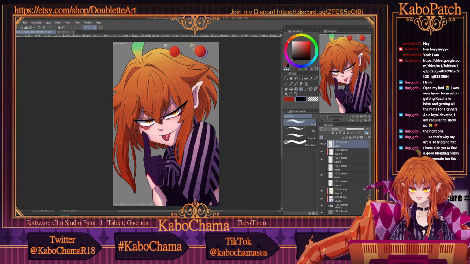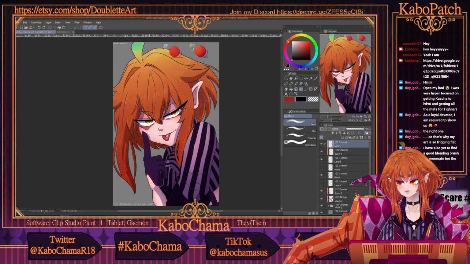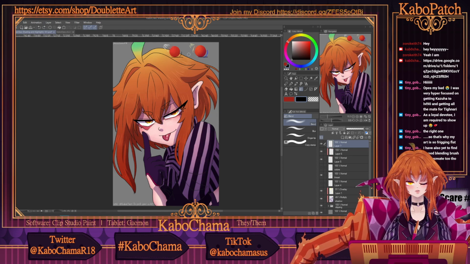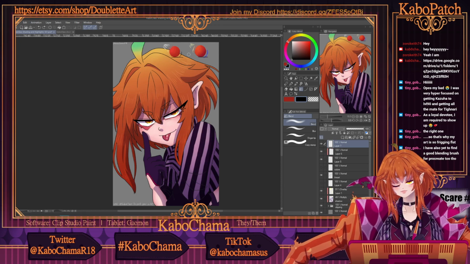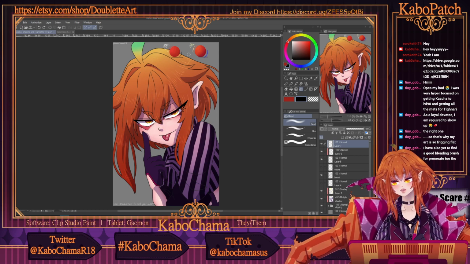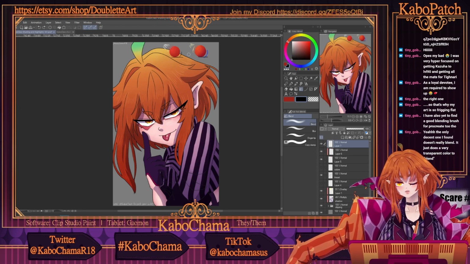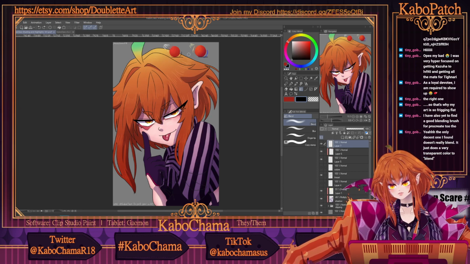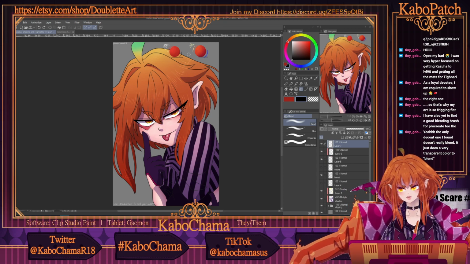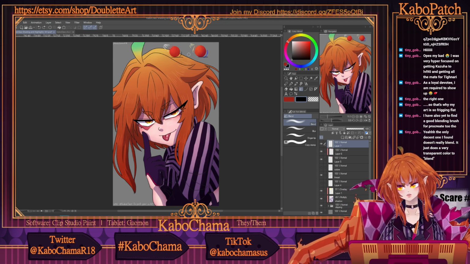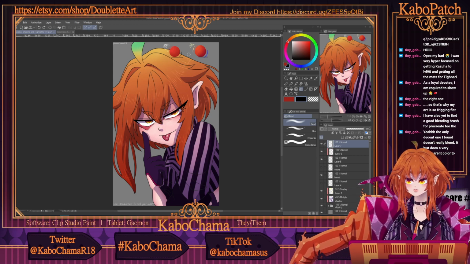But you don't really need a blending tool to be able to successfully do this. I was just using it because I was doing a round surface, and that's the kind of thing art school teaches you. Yeah, the only decent one I found doesn't really blend. It's just a very transparent color to blend. Oh, no, that's gross. Don't use that. There's a smudge tool, you can do that too.